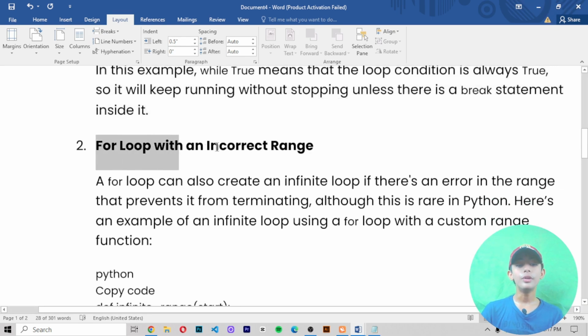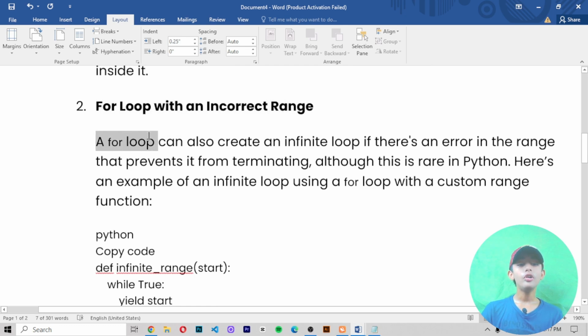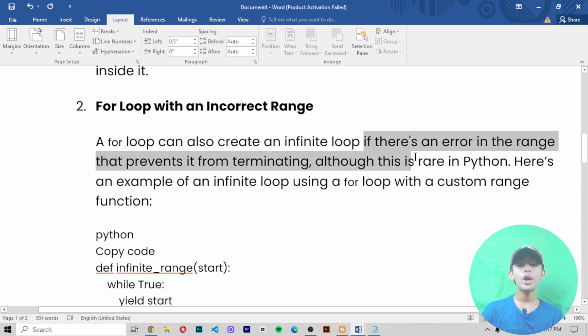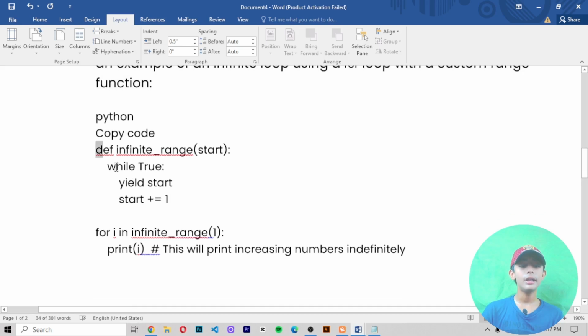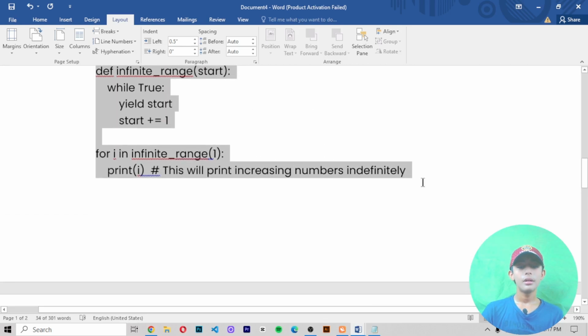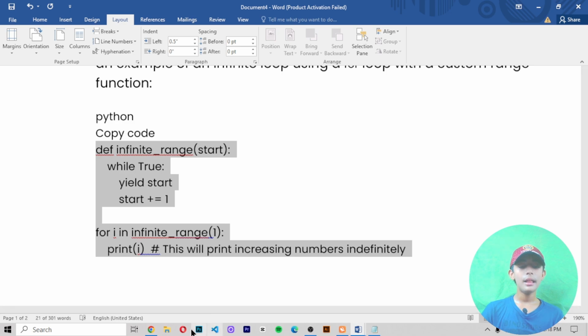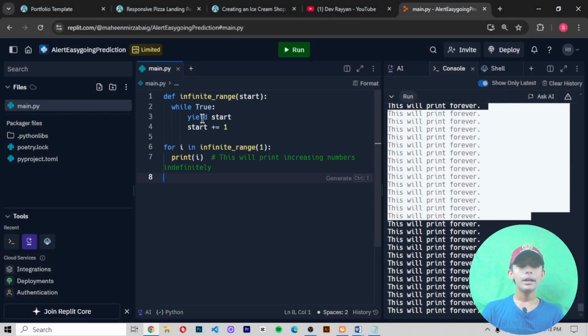Number 2 is a for loop with an incorrect range. A for loop can also create an infinite loop. How? If there is an error in the range that prevents it from terminating, although this is rare in Python. Here's an example of an infinite loop using a for loop with a custom range function. Let me copy it and paste it. Here in the 7th line of code, this will print the increasing number indefinitely.